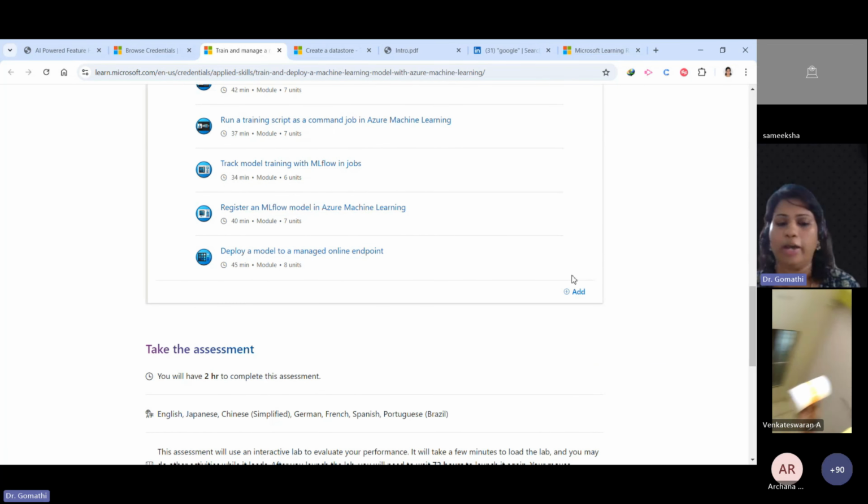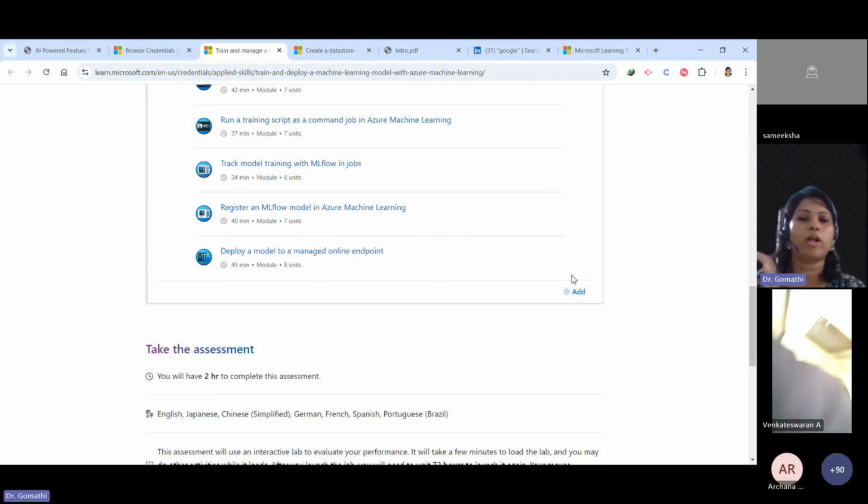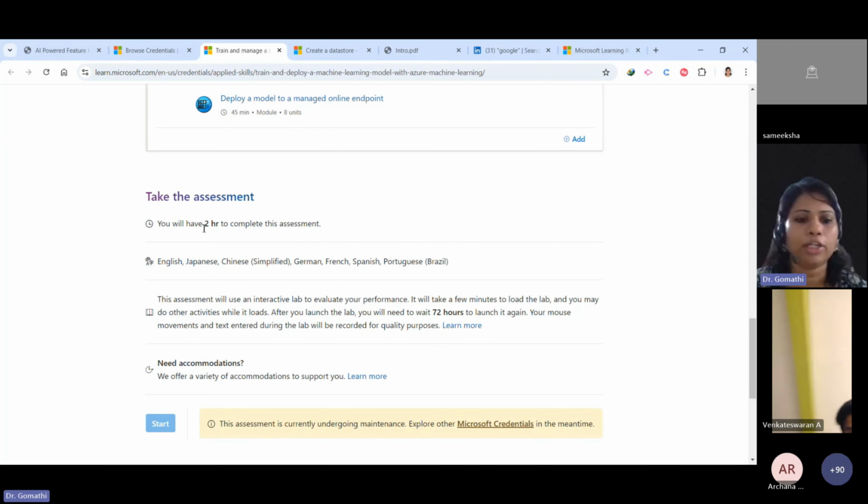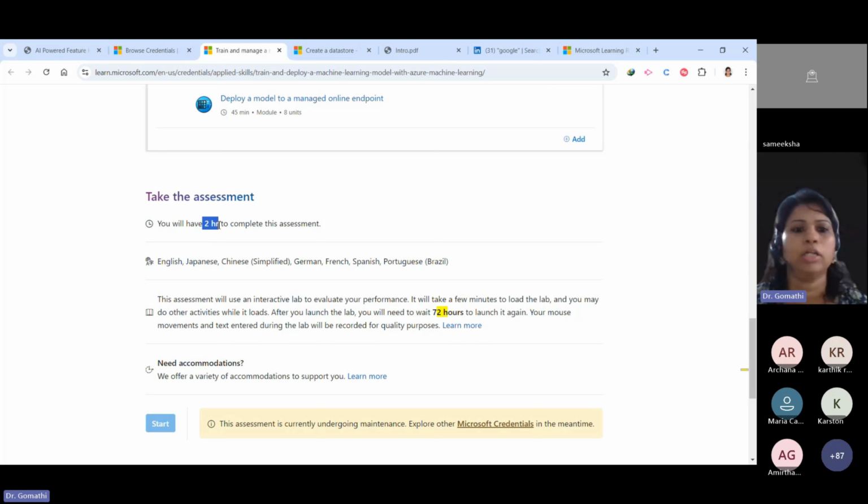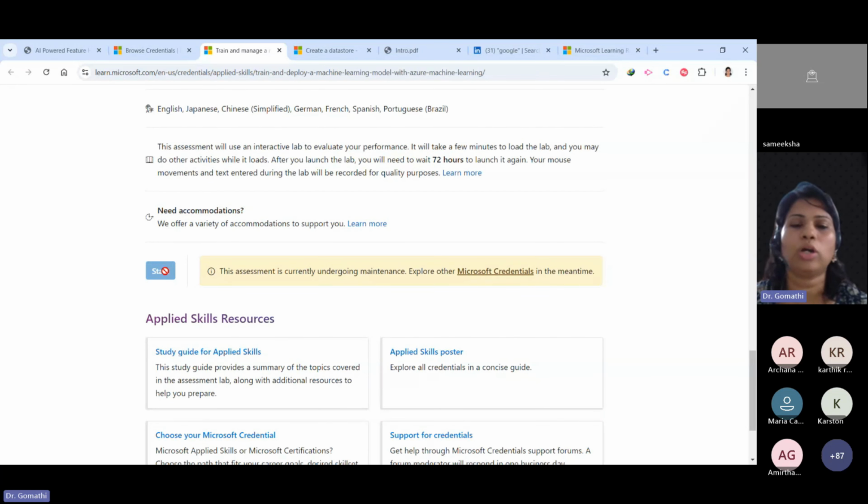1, 2, 3, 4, 5, 6, 7, modules you have. Once you have completed the 7 modules, you can clearly see here that you have 2 hours to complete this assessment. Once you complete all the learning path, you can click start.